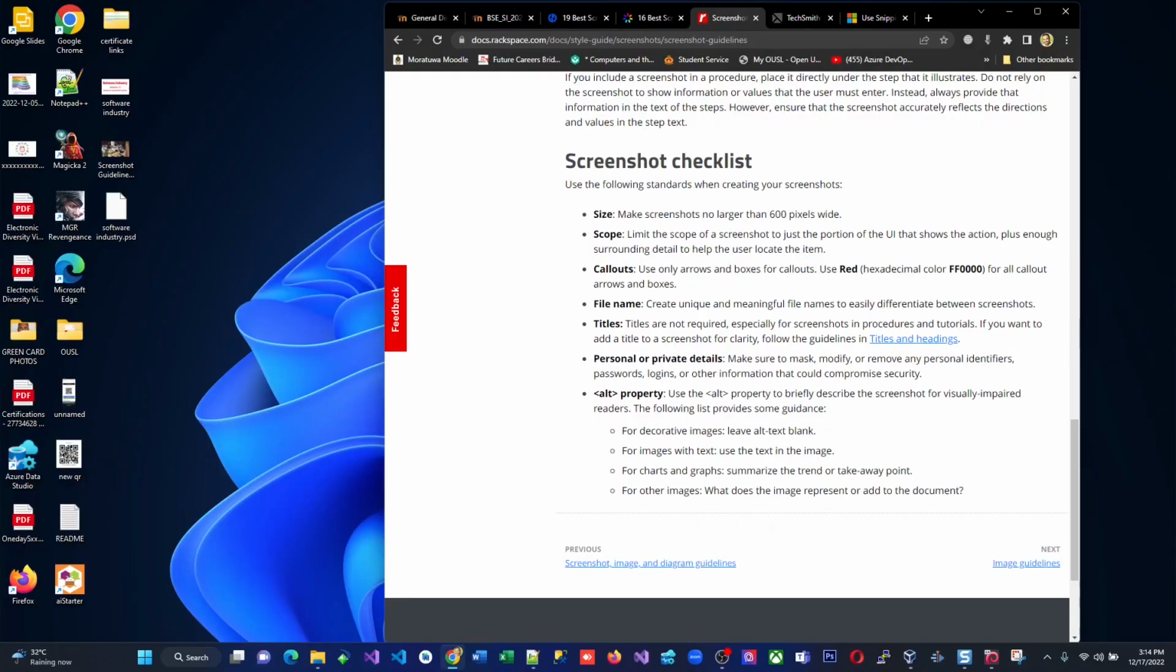Now, in most cases, we want to take a screenshot in window mode. I mean, I want to take only this tab, or I want to take this window only.